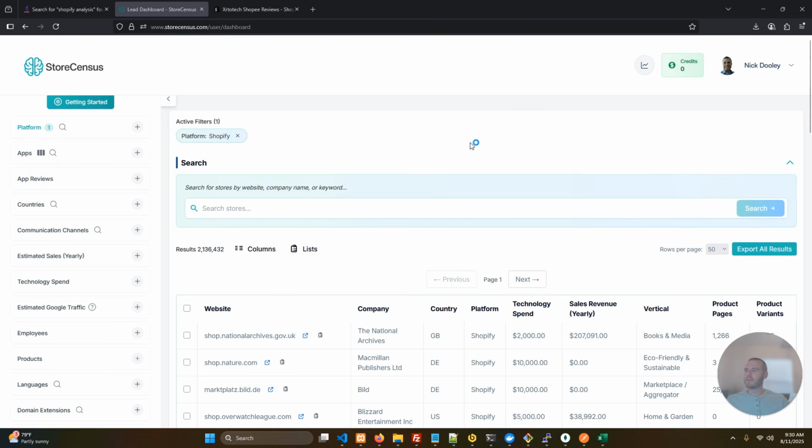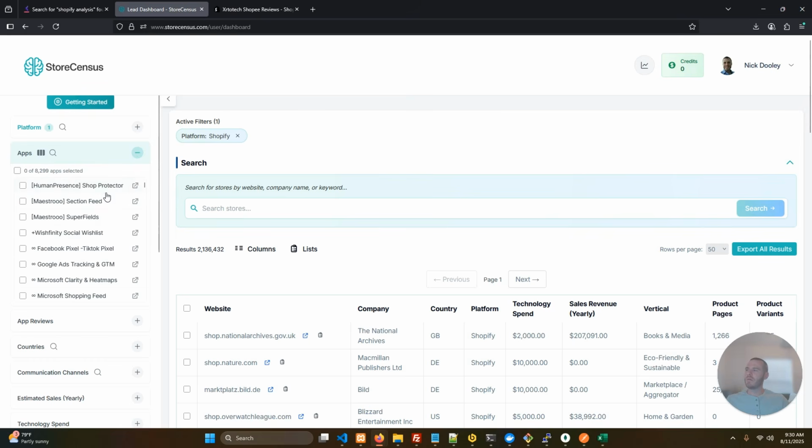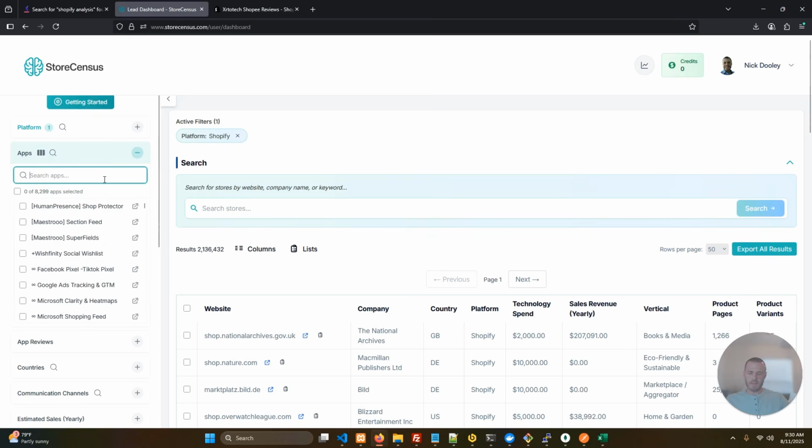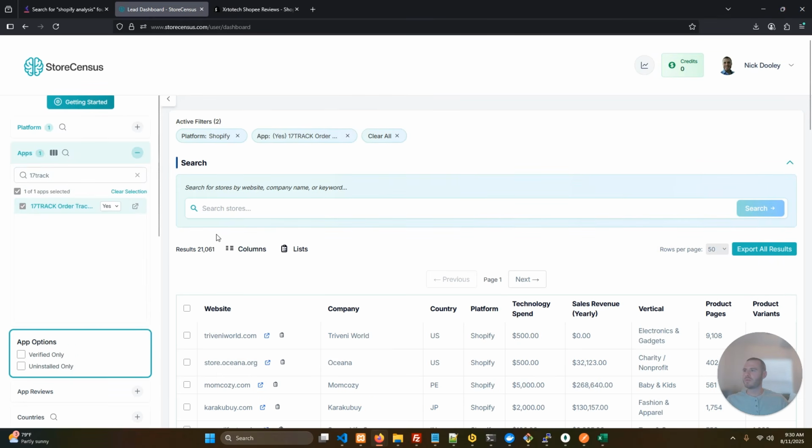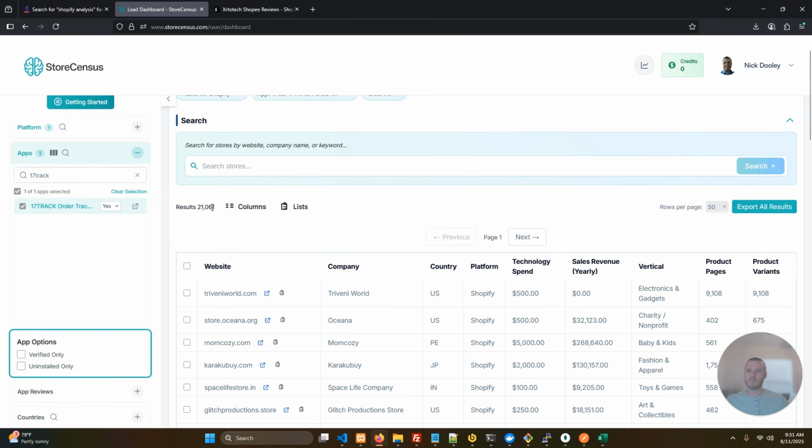So I want to start with giving you two scenarios. Let's imagine you're a Shopify developer. I want to dive into these filters. We track all of the Shopify applications that are installed in each store. So maybe you want to understand what stores are using your competitors. Maybe you're in an order tracking niche and you want to see what stores have 17track installed. You can see there's 21,000 stores that have 17track installed.